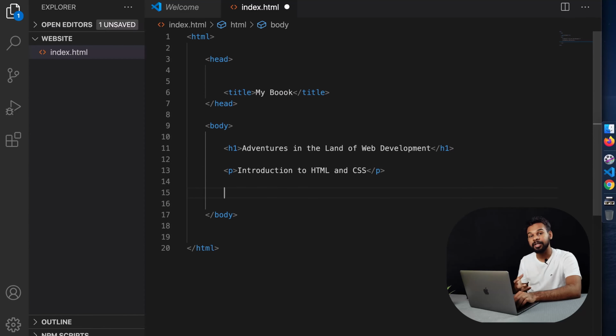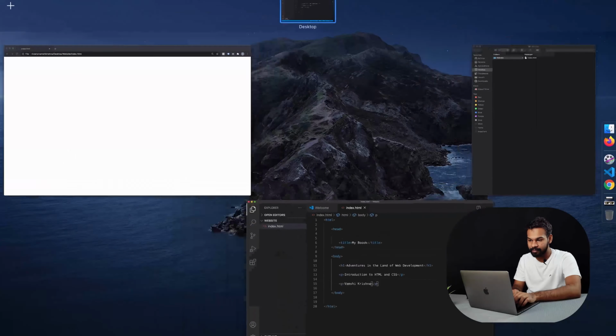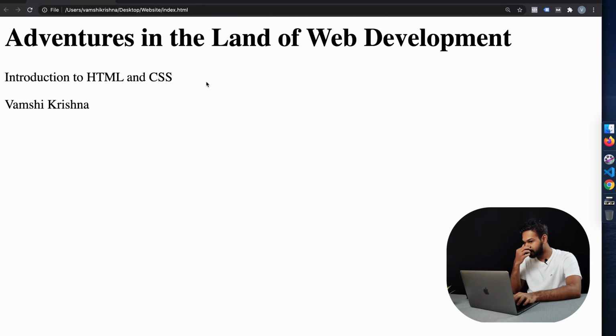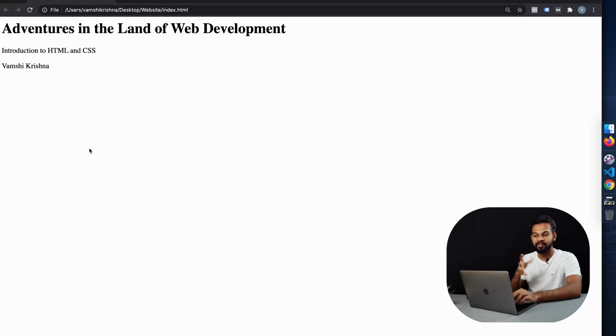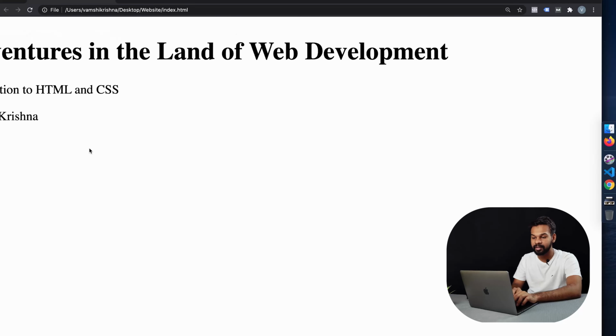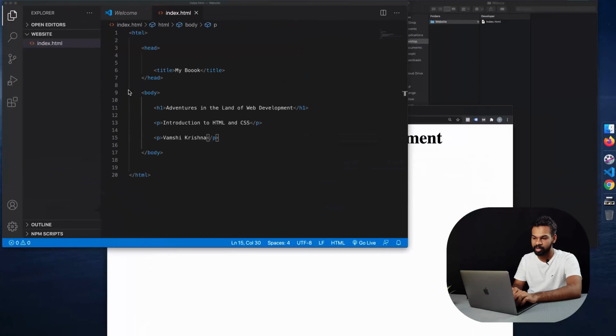Alright, then we're going to write the name of the author, in this case me, and in your case you, your name, right? I'm also going to add another paragraph and I'm going to say Vamshi Krishna. Alright, so if I'm going to save it, and if I'm going to go back and click on refresh, it's going to look something like this. Yours might look a lot smaller. It's going to look somewhere around this perspective. I'm just zooming it in so that you can see the code clearly.